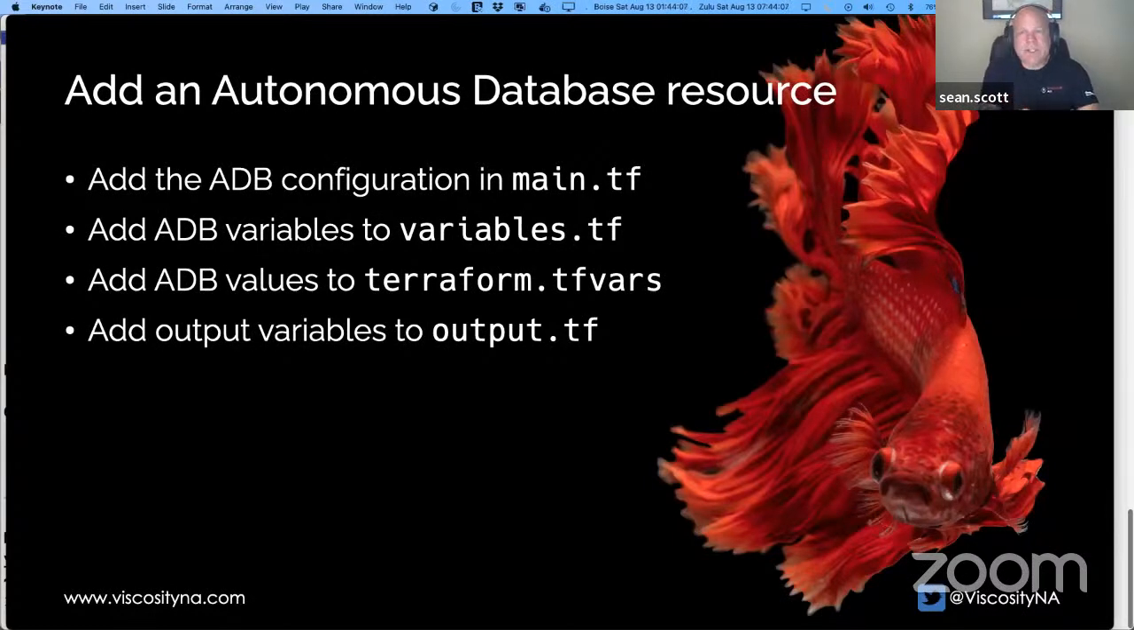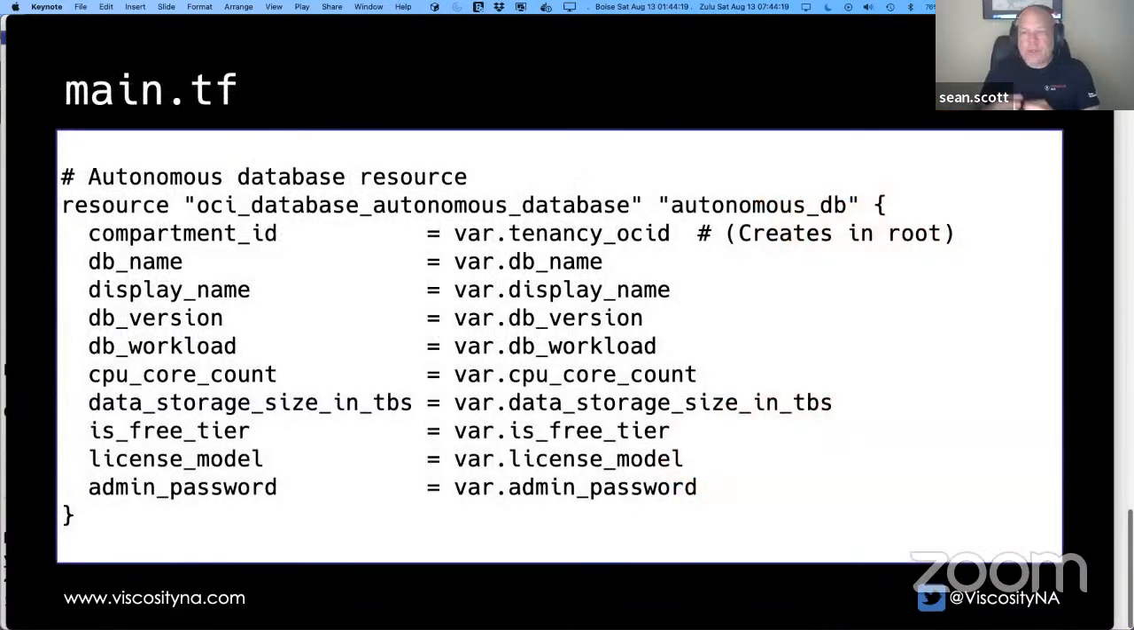And this outputs.tf is just going to report some information up onto my screen so that as Terraform is running, I can see what it's doing. I can get some feedback from Terraform. So this is my main.tf file.